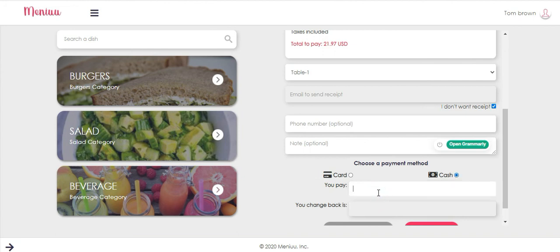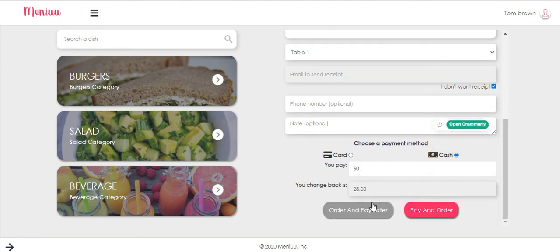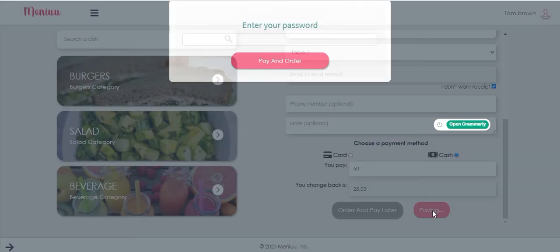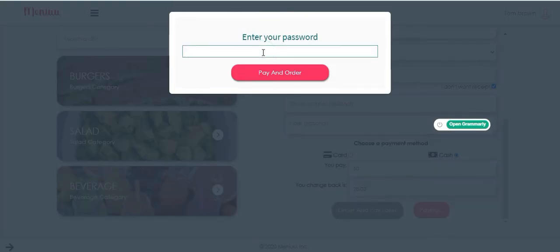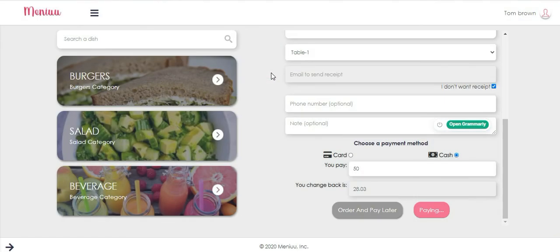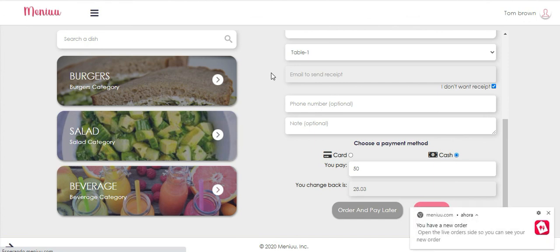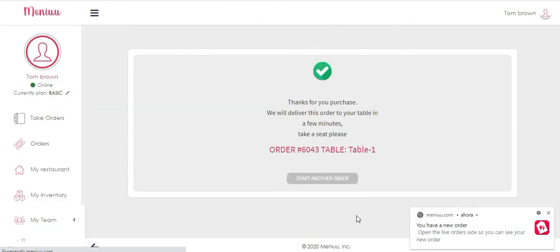Okay, so the customer will pay with a $50 bill. And you can see that the change appears on the screen. And you're going to select pay and order. You're going to enter your password, pay and order. And there you have a new order right here. And this will go to kitchen display and the POS system. And as easy as that, guys.